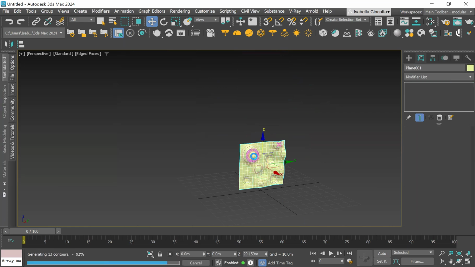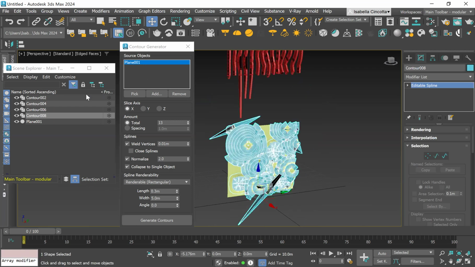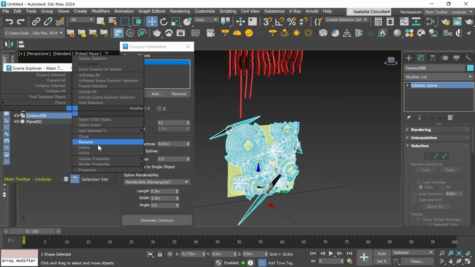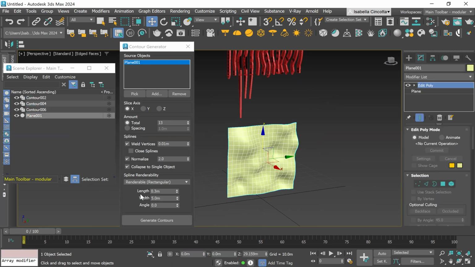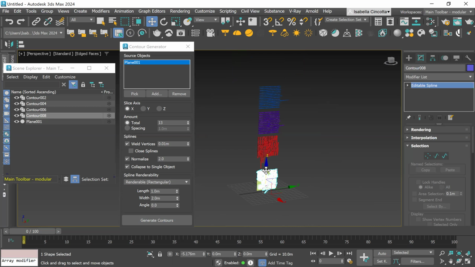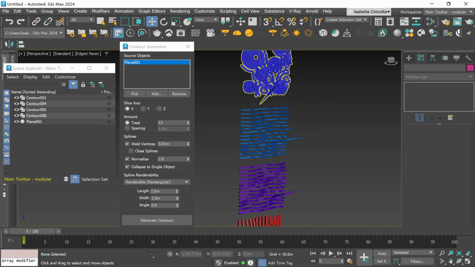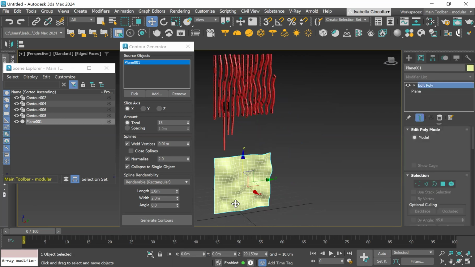It'll generate up on the mounds, and that might have been too thick, so I'm going to delete that contour. And I'm going to change the width to 2, change this back to 1. And this will generate contours based on the soft selection that you have done on your plane. Now, that's all on a 2D plane.